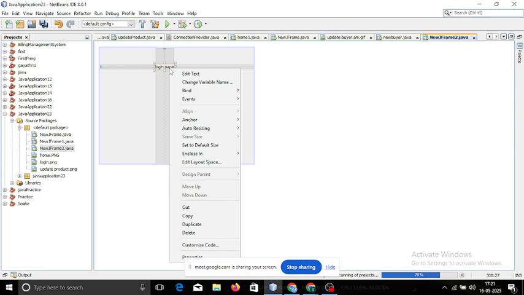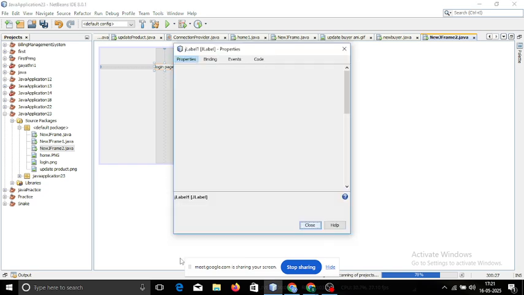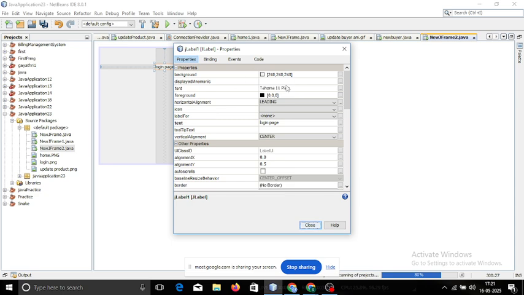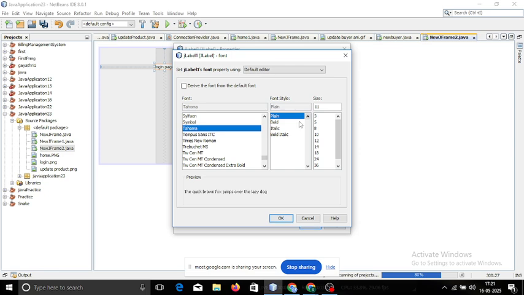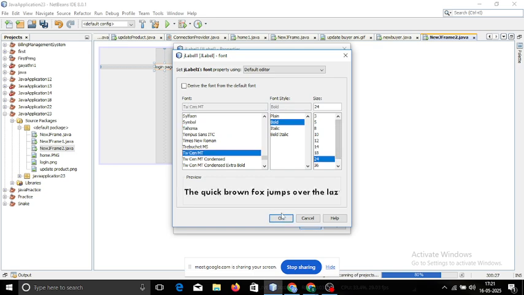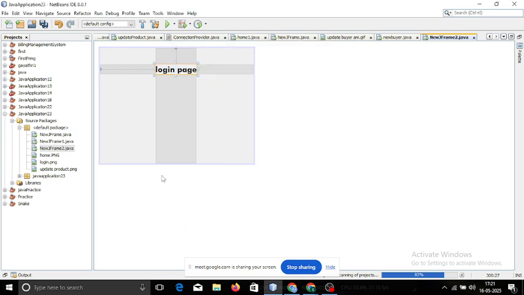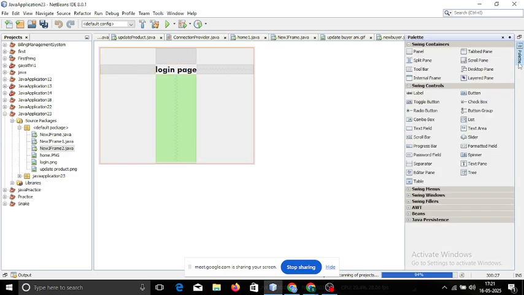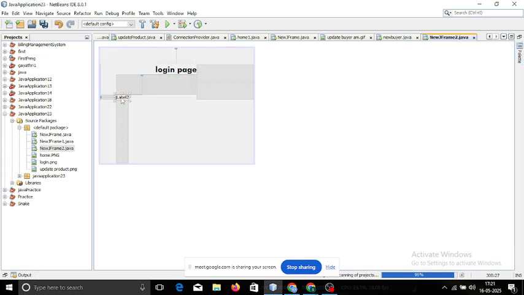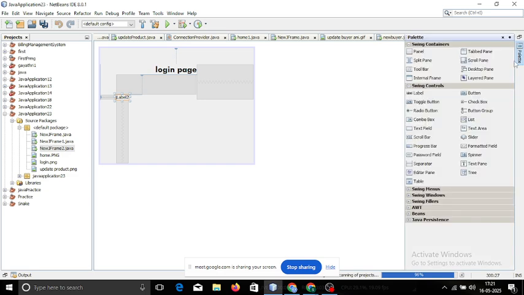If you want to change the colors, font, and all those things, go to Properties, and here in the properties you can select the font. You can change the style, increase the size, whatever font that you want, you can select that. Okay, click OK and click Close. So you can see you can change all these things. Color also you can change in a similar way. You can take whatever number of labels that you want. You can take a button also.